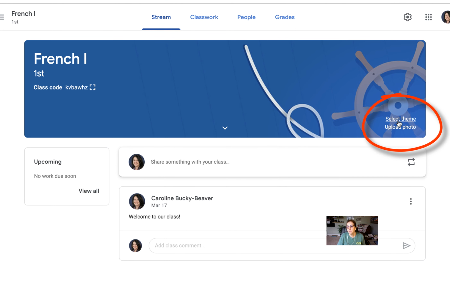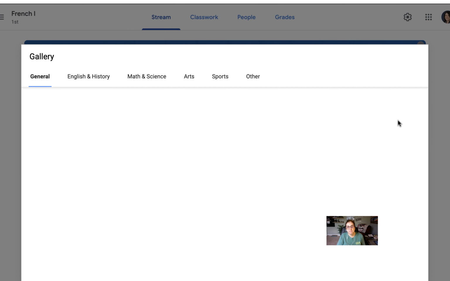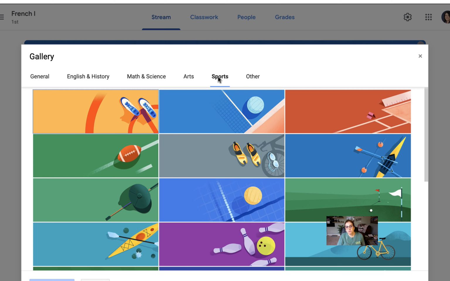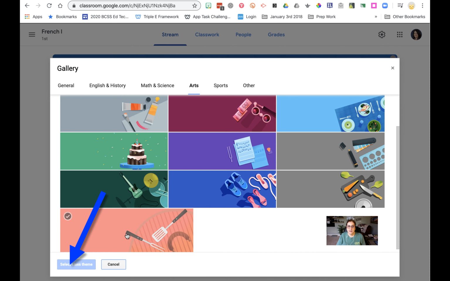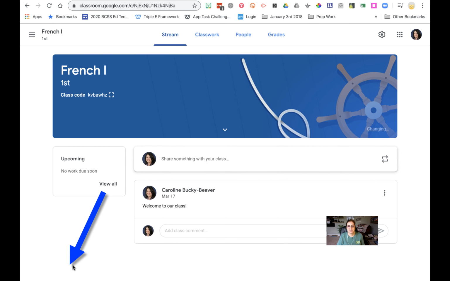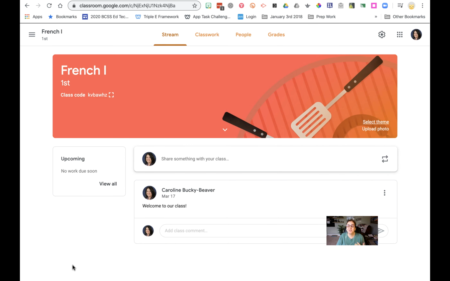So if you go over to the right-hand side, you can click Select Theme, and you'll notice that they already have some predetermined themes for different content areas. So you can go through these and find one that speaks to you, and then you can choose that theme and apply it to, of course this makes no sense with French, but you see what I'm saying. It's very, very easy to choose a theme and then add it to your classroom.